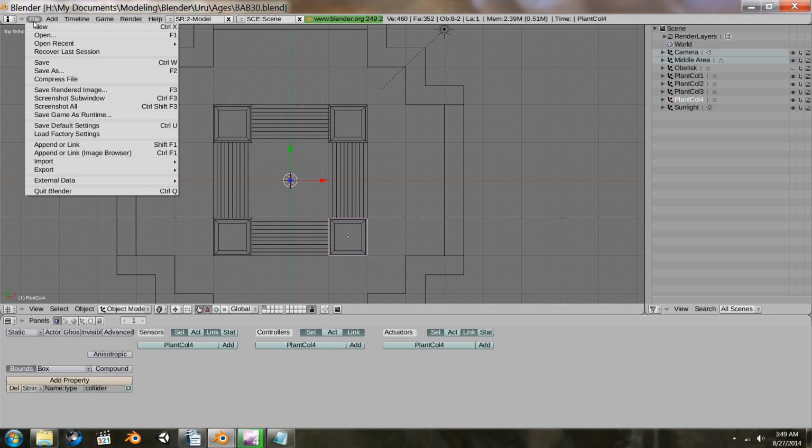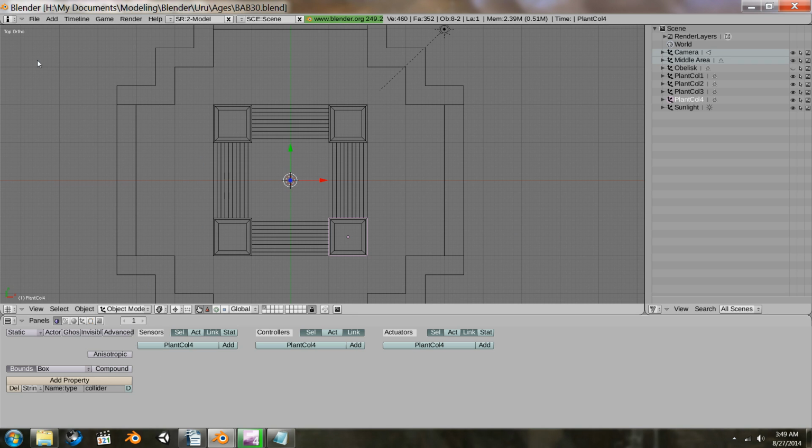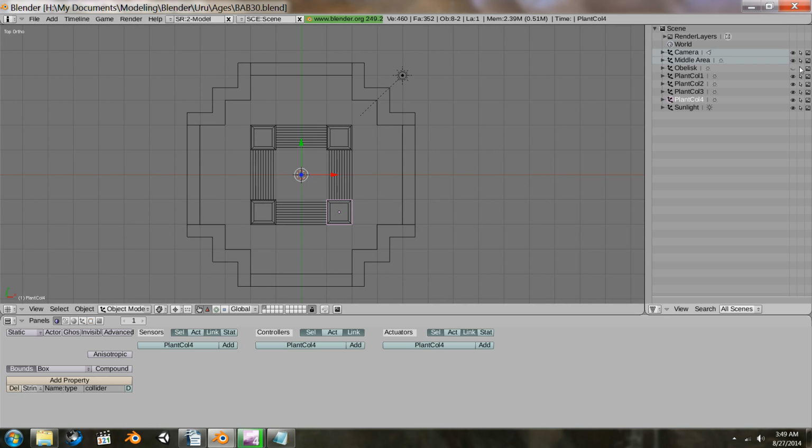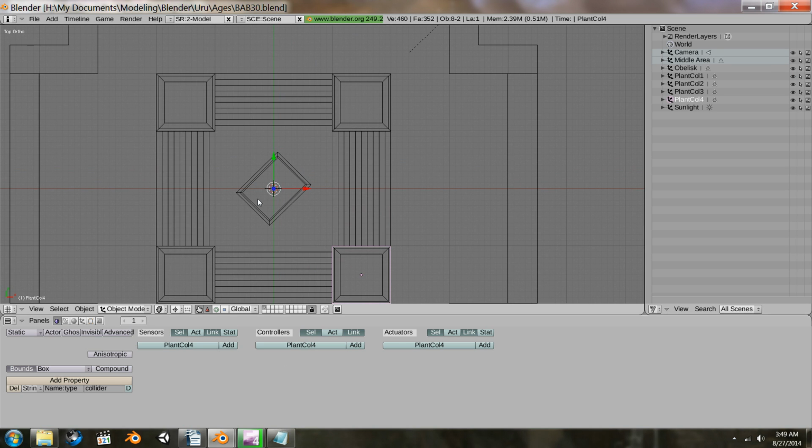So now we'll save it again. I'm just going to save over my previous. Okay, now we need to take care of the obelisk. That'll be easy. It's the same thing. We want to do another collision box.